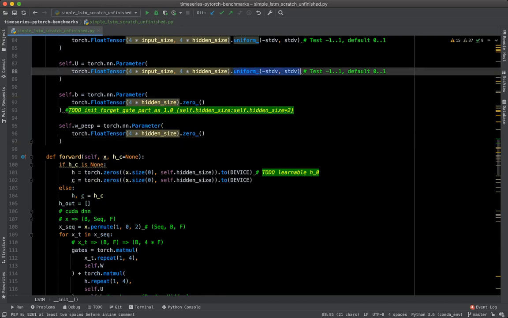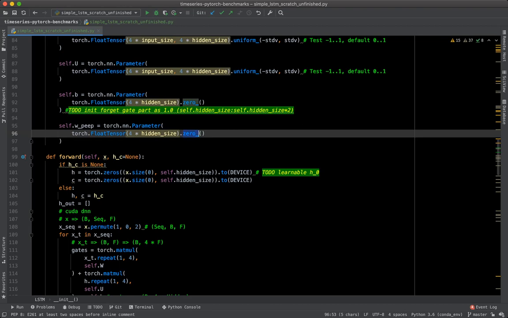What should we initialize it with? If you have ideas, let me know. I think ones could work probably. I'm not sure about uniform. So we can try out and then change it. What would be the best initialization for the peepholes? So we have three places where we have those.